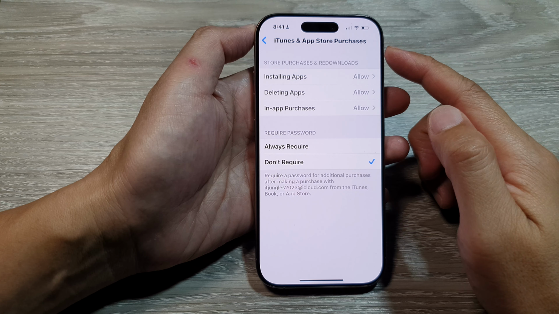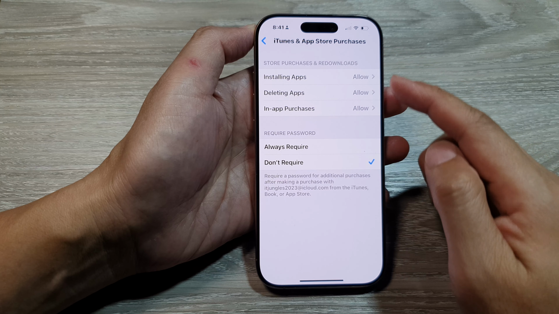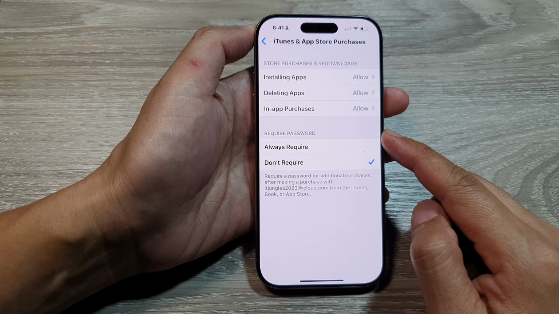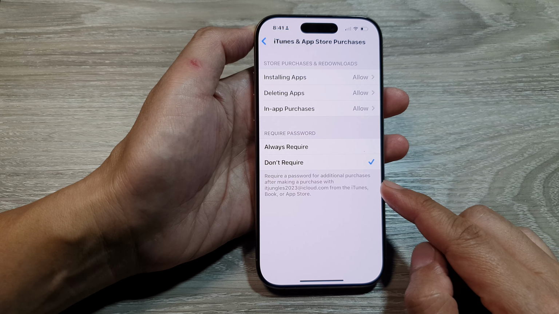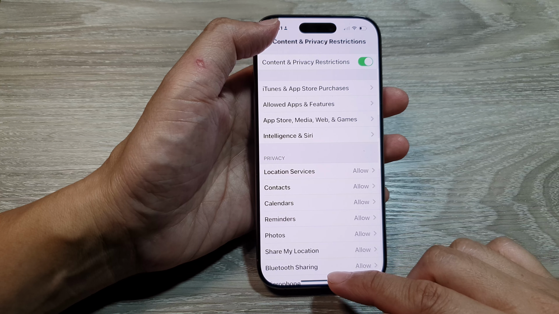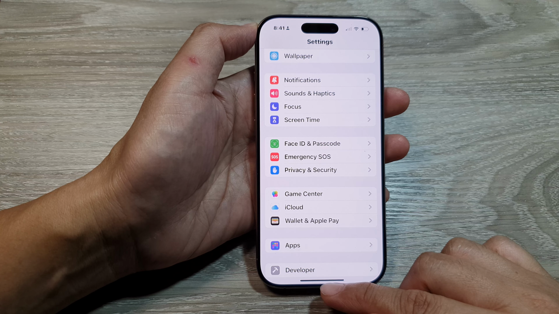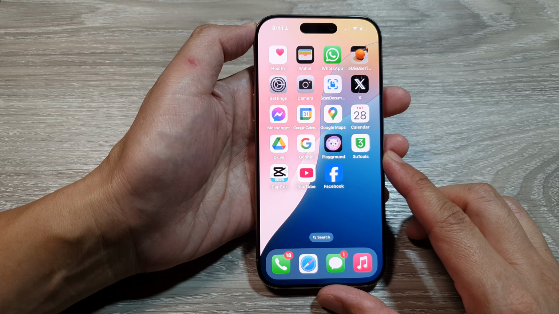How to set iTunes and App Store to always require or don't require password for additional purchases on the iPhone 16 series. First, let's return back to the home screen by swiping up at the bottom of the screen.